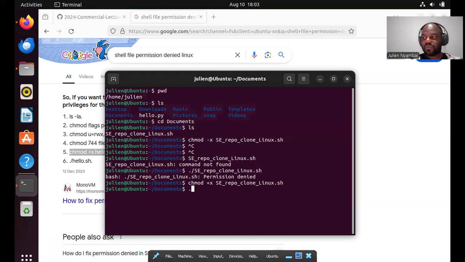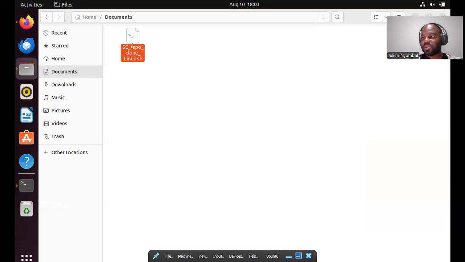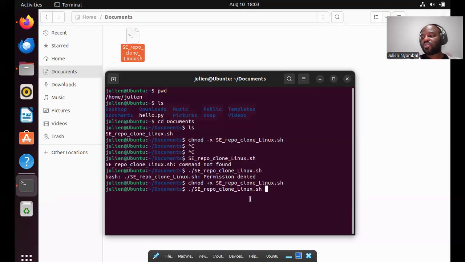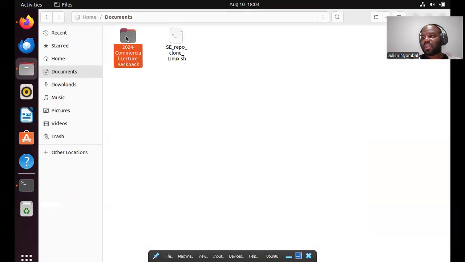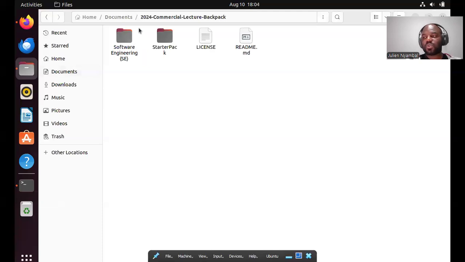And after that, I do dot forward slash, and then I press SE and I press forward slash. You see, everything comes up. Perfect. And then I press enter. Let me go back to this. You see this one? Here, what that particular script will do is only pull the software engineering folders required for you to work. So if I press enter, you would see this folder will come up. That's amazing. And only the software engineering folder plus the starter pack will come into that package.